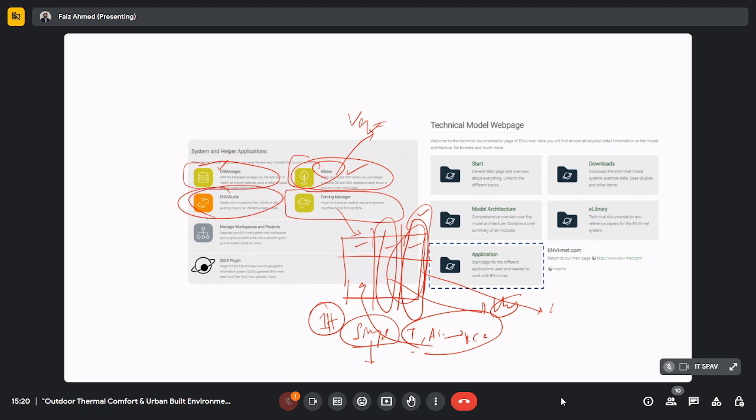ENVI guide is for simulation, and these are again for project management and so on. And we have a QGIS plugin as well. I have not used it. Maybe if I use it sometime, we'll see. I don't know how it works.